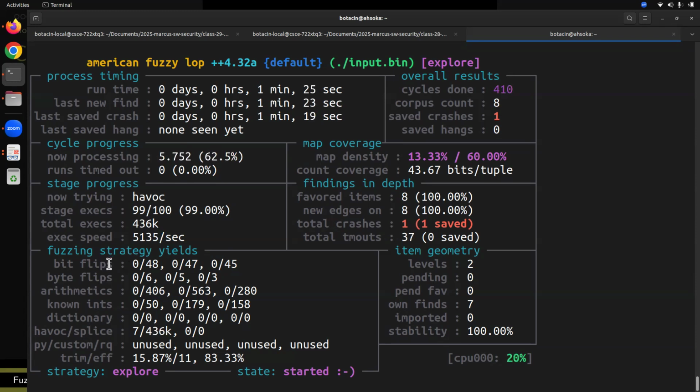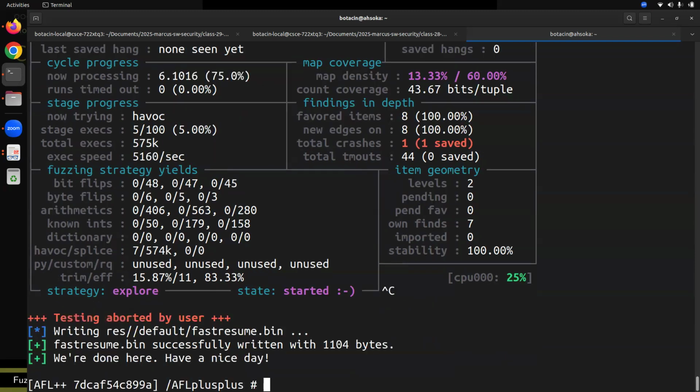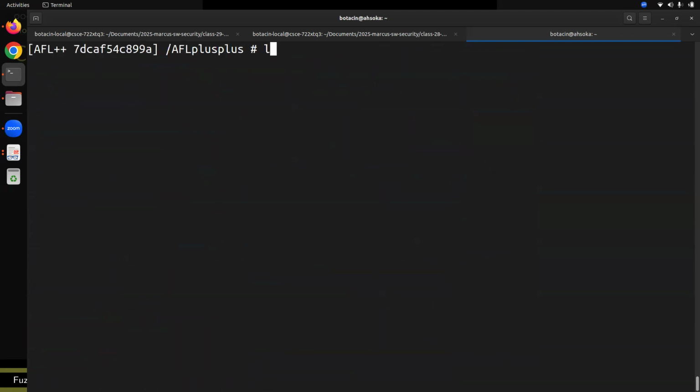You can see if it did bit flips, arithmetic things, what kind of operations it's doing, right? Basically, it's telling here what types of things it is doing and how many of them are crashes or not. So you have all the statistics. It keeps running. We can keep running for a while, right? I don't have all the time here to leave it running, so I'm going to stop here, and I'm going to show you that we have a directory inside the results called crashes. Oops, default crashes.